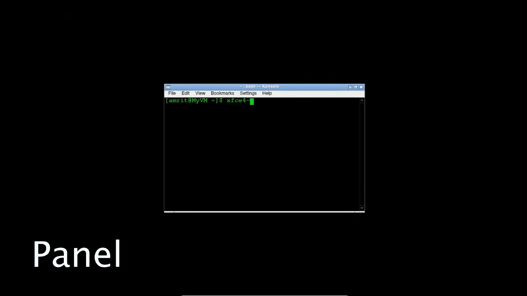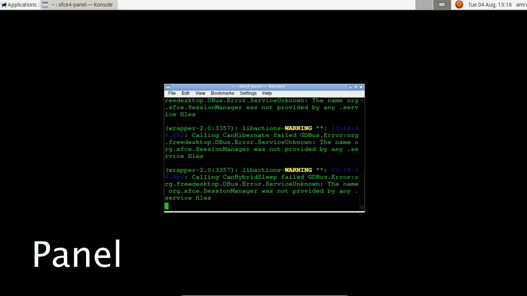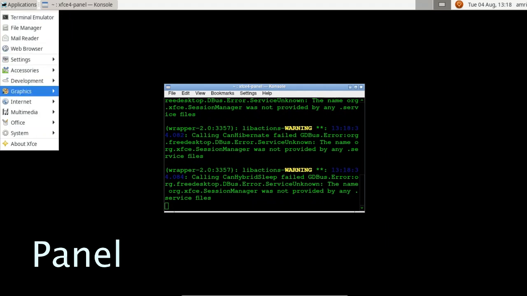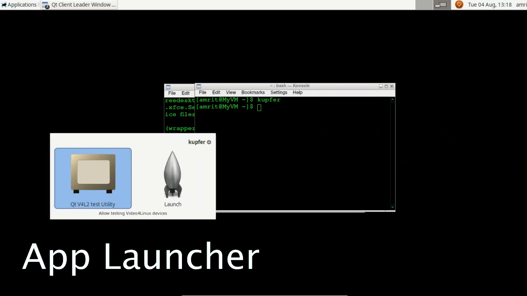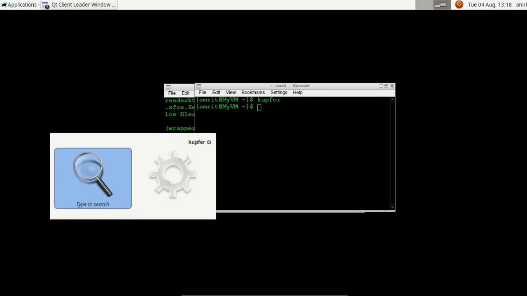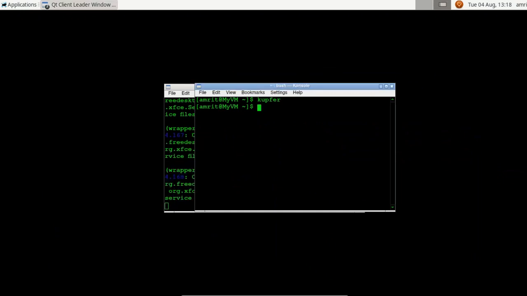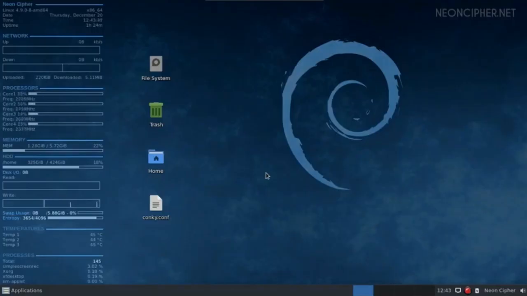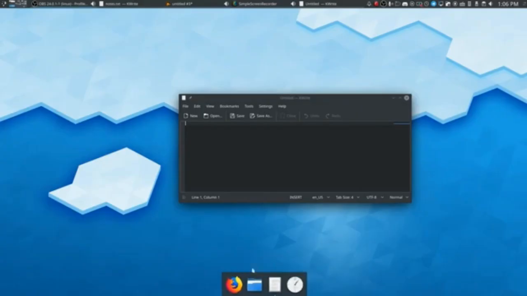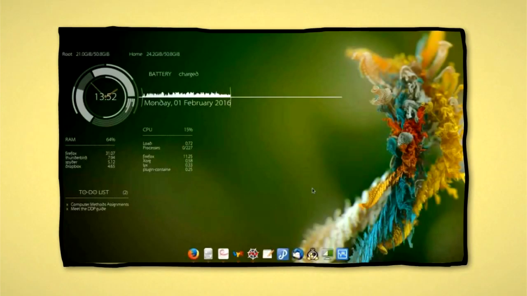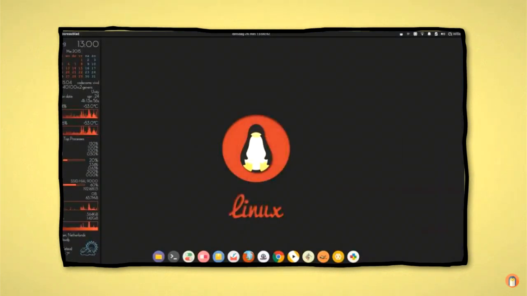Firstly, a panel. A panel is the equivalent of the taskbar from Microsoft Windows. You can also have an app launcher. It is like Run in Microsoft Windows, but it is better than that. It lets you launch programs with ease. You can have a system monitor, which is equivalent to the task manager from Windows. You can also have a dock to launch your programs easily, which is equivalent to the dock from Apple Mac. And you can also install a lot of other widgets which can make your desktop look more appealing and beautiful.